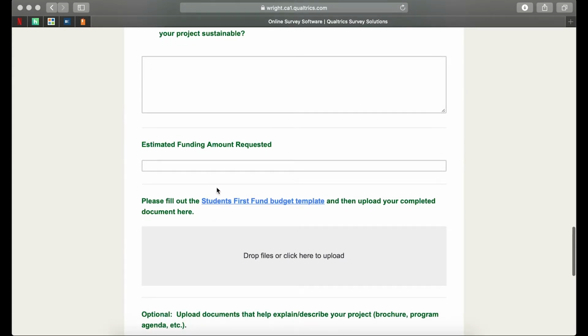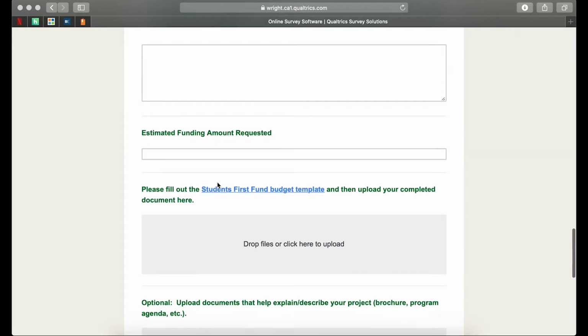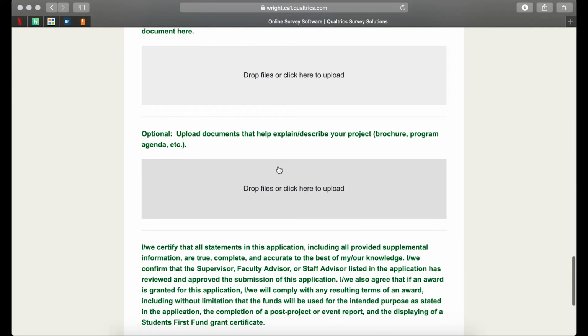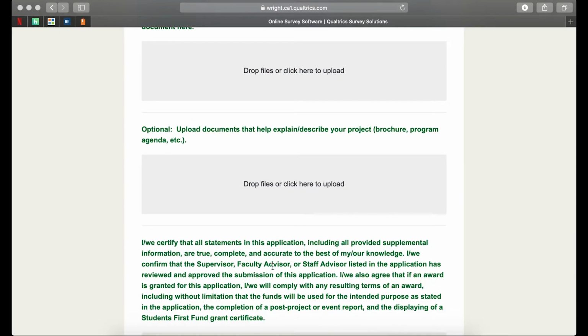Please list here the estimated funding amount that you've requested from the Students First Fund. You'll also have that amount listed in the budget template. After we go through this here, we're going to dive into our budget template, so hopefully that'll clear up that worksheet for you. You also have the option to upload any additional documents that could help explain or describe your project.